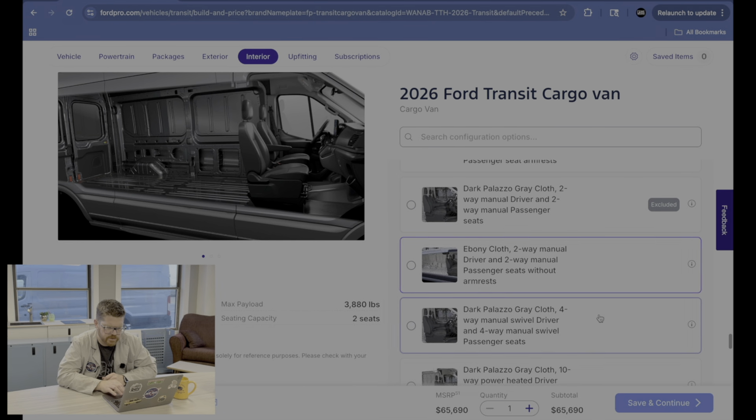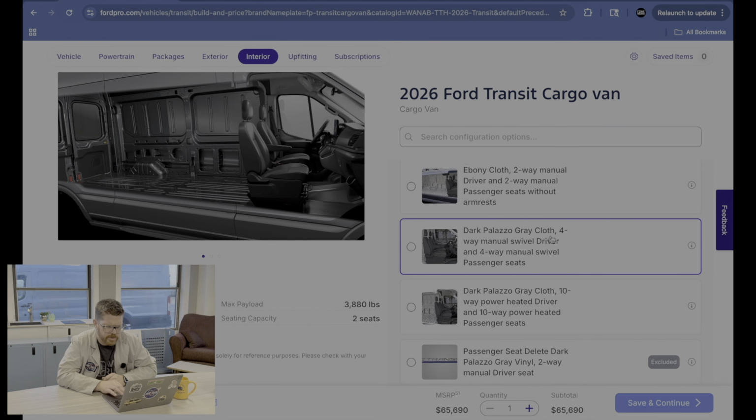Okay. The main thing I want is a swivel seat. Okay, so I'm looking here for swivel seats. And here we are. So we have the dark palazzo gray 4-way manual swivel driver and 4-way manual swivel passenger seat. This is the one I'm going to select.